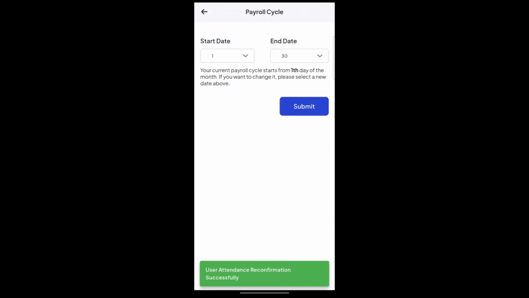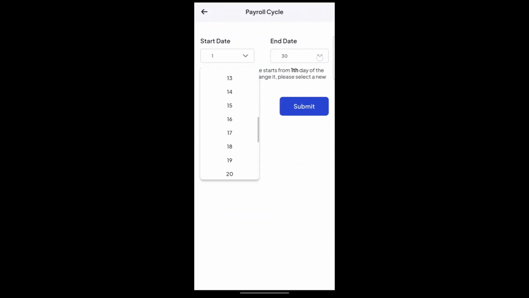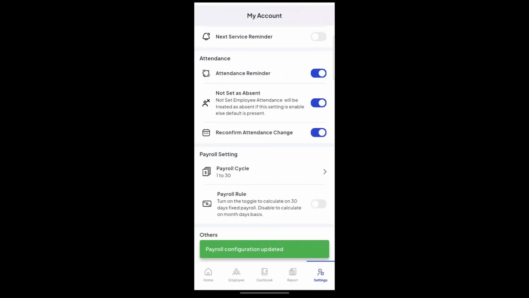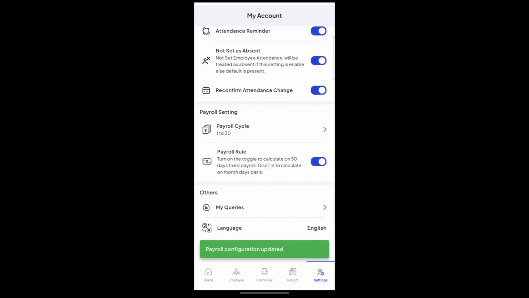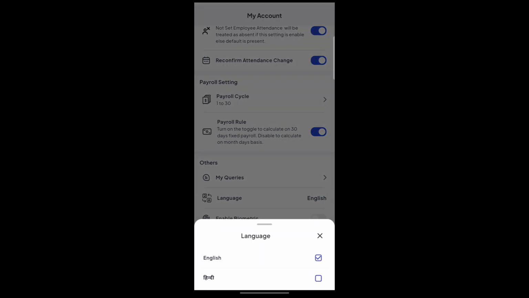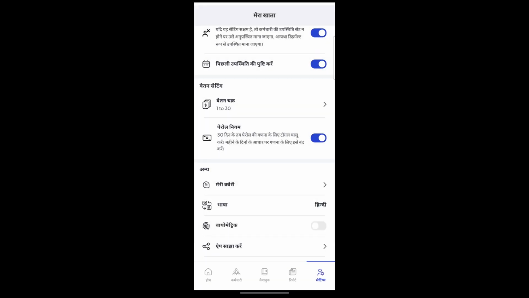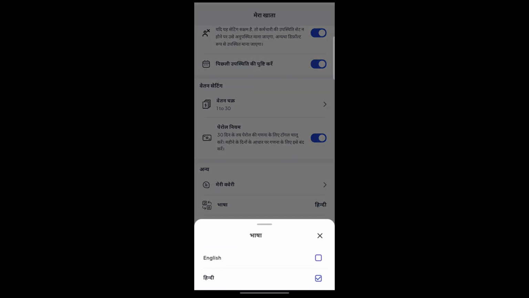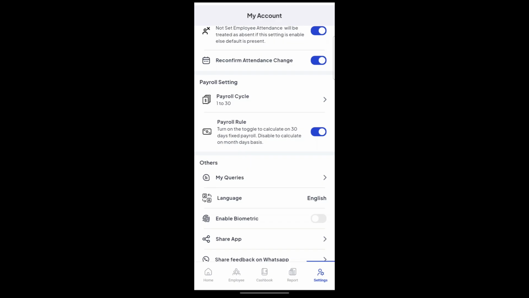Next, click on Payroll Settings to update your payroll dates. You can turn on the Payroll Rule setting, which allows you to calculate payroll on a fixed 30-day basis. Disable it if you prefer payroll calculation based on the actual number of days in the month. To change the language, click on Language and select your preferred option. After that, you can turn on biometrics for additional security.